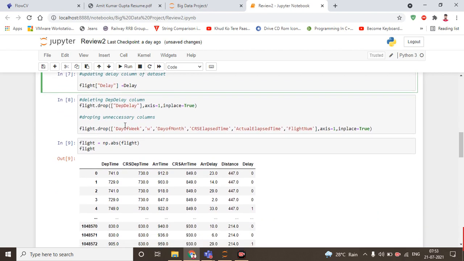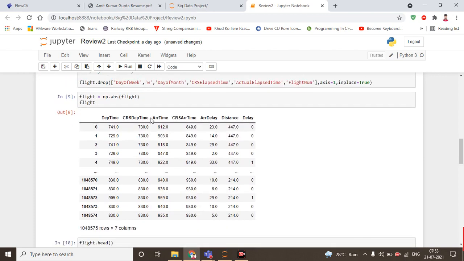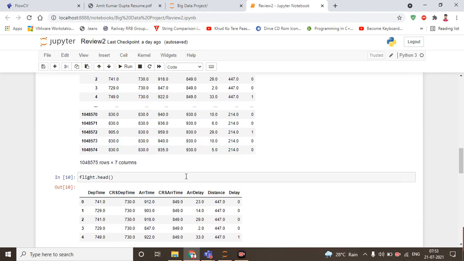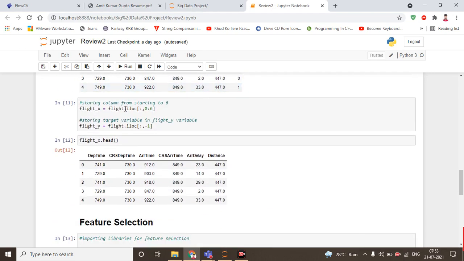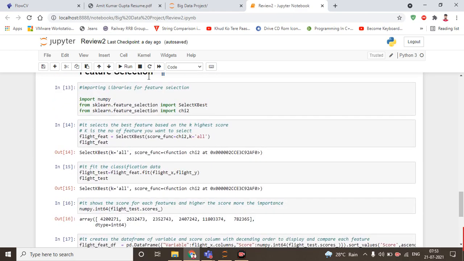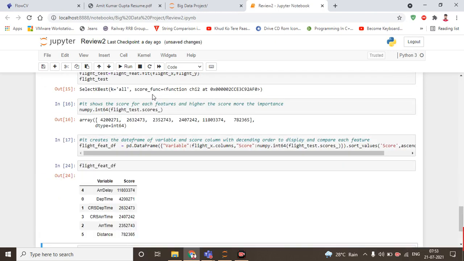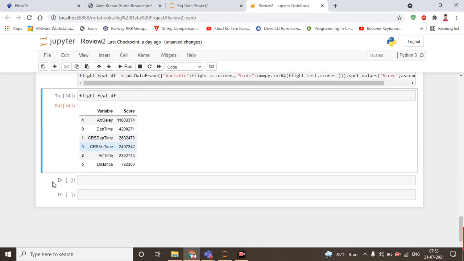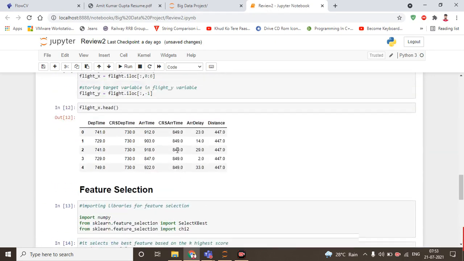Then we have deleted some unnecessary columns. As I told, these are not required for this project, so we have dropped those columns. After that, we have shown flight.head. This is our data set, and feature selection is done, as I told you. So these are the things that we have done till review 2. Everything is executing nicely, there is no error. After that, we will apply some algorithms to predict. That's all for our review 2.